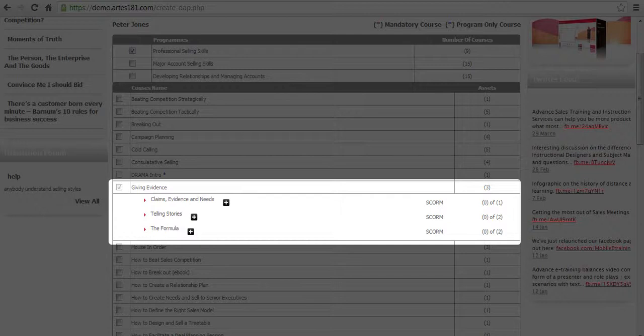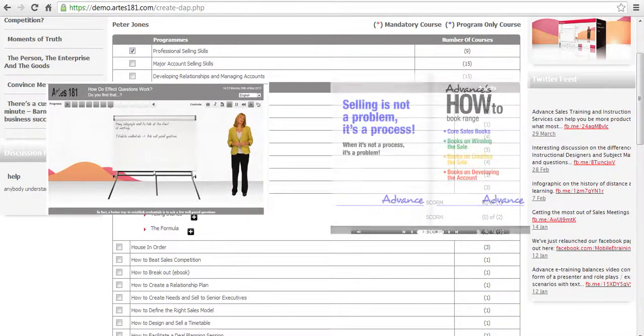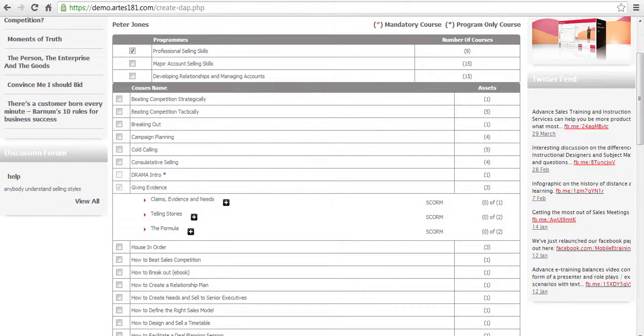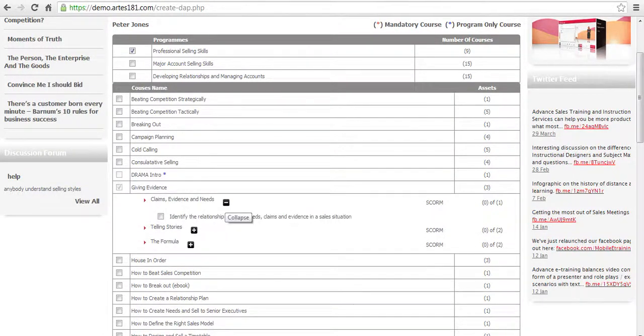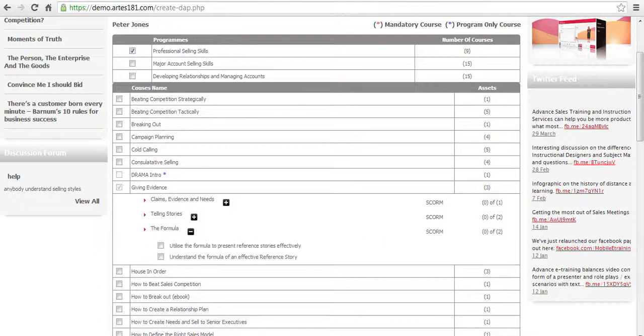The courses contain assets. An asset is the method of delivering training. This could be a multimedia session or in some cases an e-book. Clicking the plus icon will reveal the amount of assets assigned to a course. To select an asset, check the box against the ones that you wish your team member to study. The different types of assets are explained in greater detail in the second user video guide.